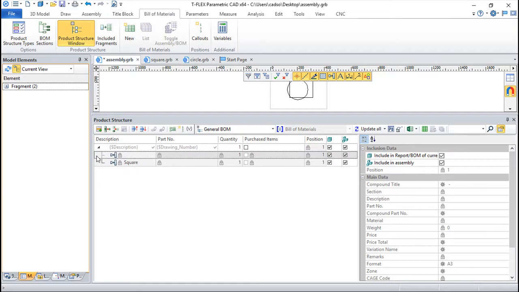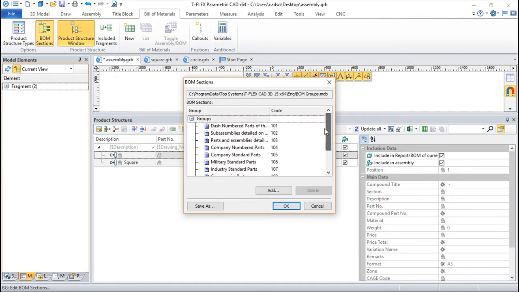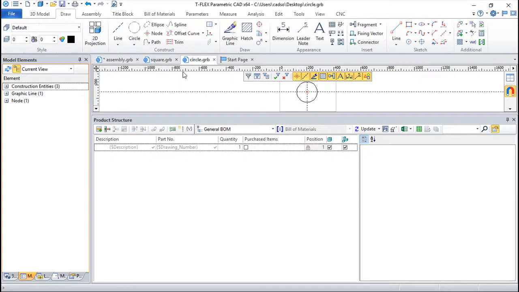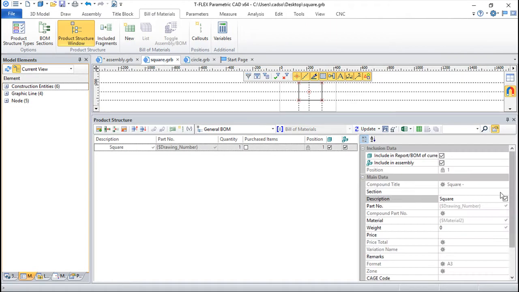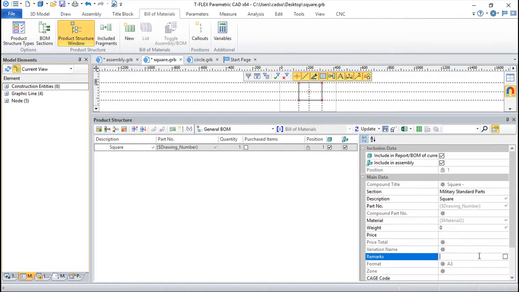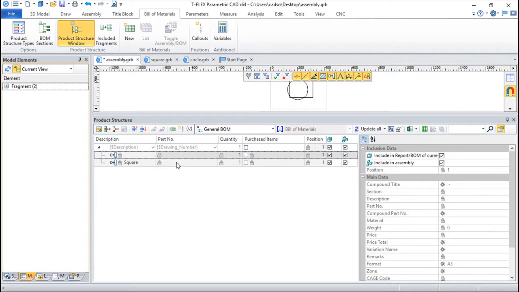One other very interesting thing that I can see in this product structure area is that I can split or organize my elements by groups. I can create new groups of items, of parts, and organize them under this list of things. So the circle or the square in particular, I can say that it will be part of, for example, military standard parts. Good. Save it again, and going to the assembly again, new information, and the square.